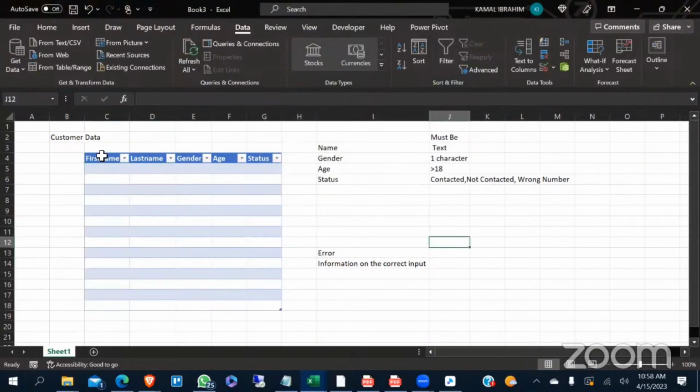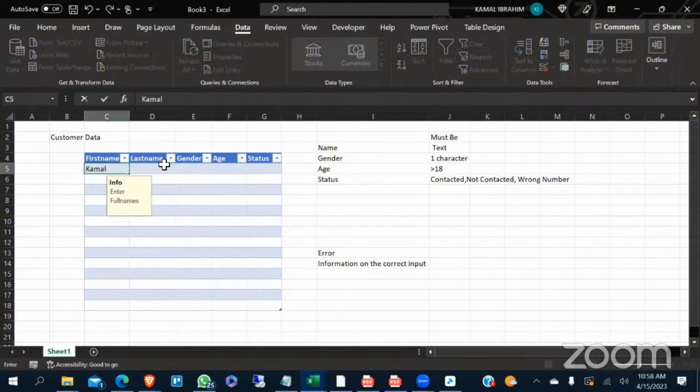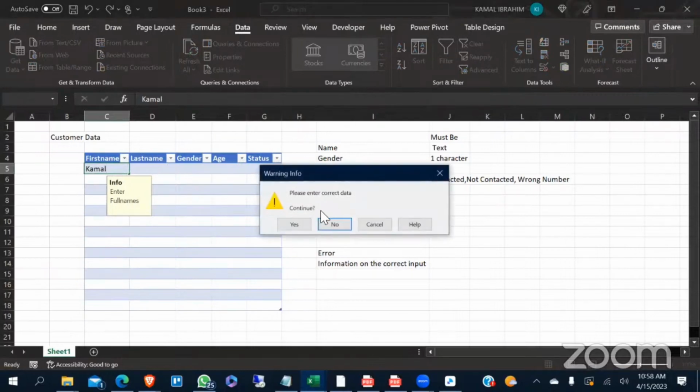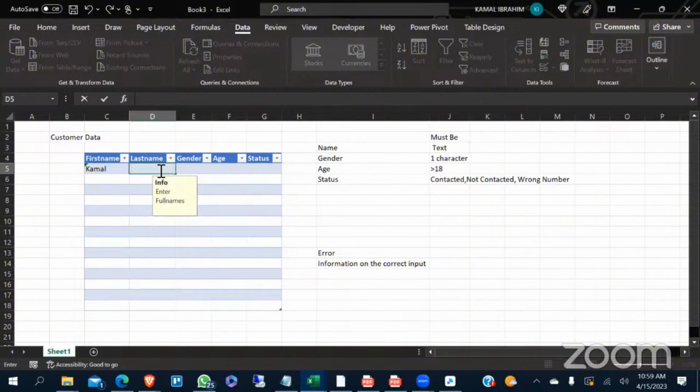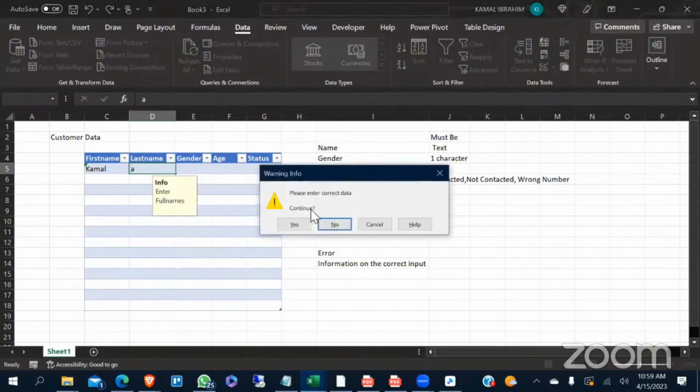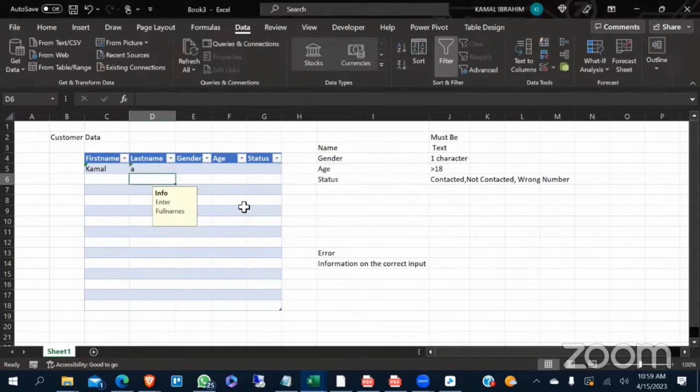So you can see once I come into the cell, it's telling me info, enter full names. So I can say maybe my name Kamal. All right, please enter. So it's now showing me a warning. Is it correct? I say yes, continue, and that's fine. What if I come here and I say A? Please enter correct data. Continue. You say yes, right? But I think there's also something.